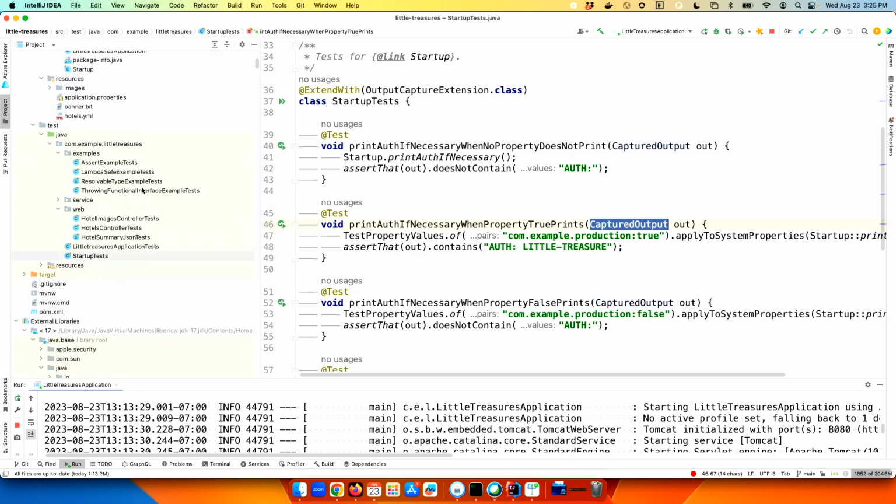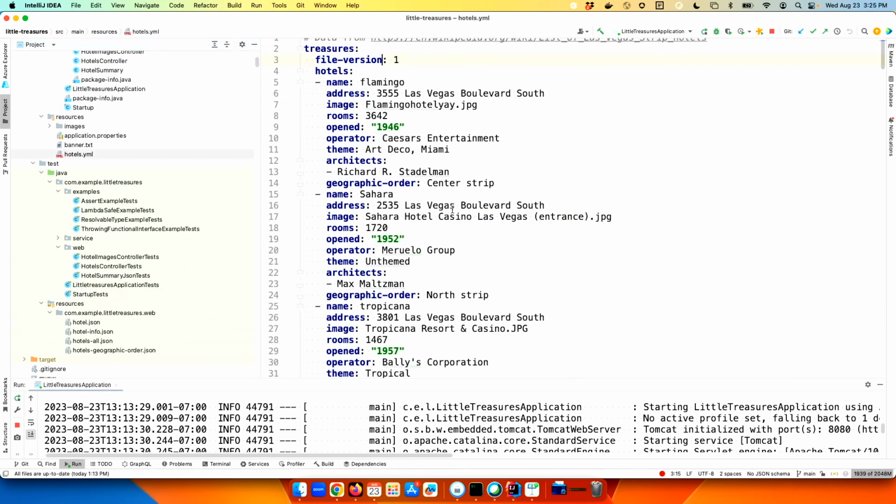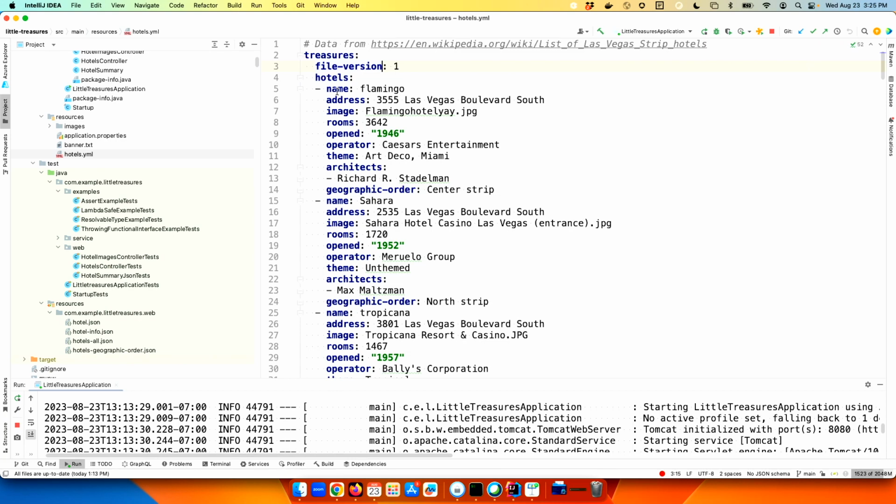Okay, so let's look at the YAML file first before we look at how we're using it. It's called hotels.yaml. The structure of the file is pretty simple. It has a version number, and then it has a list of hotels in here, each of which has a name, address, image, rooms, etc., architects.